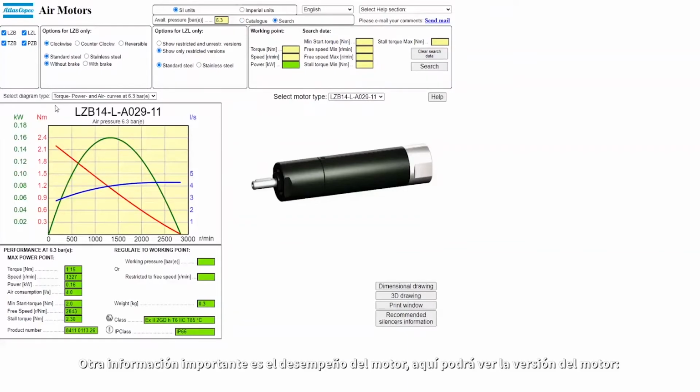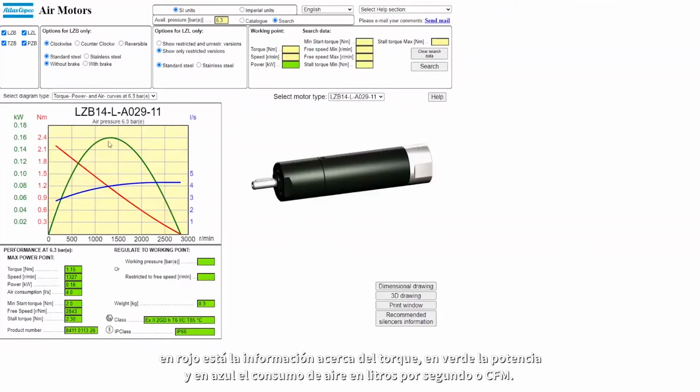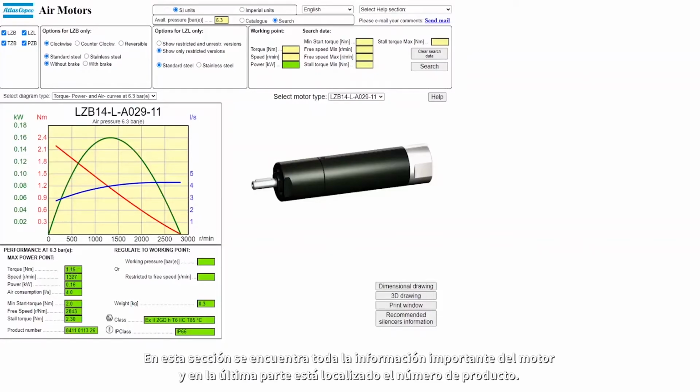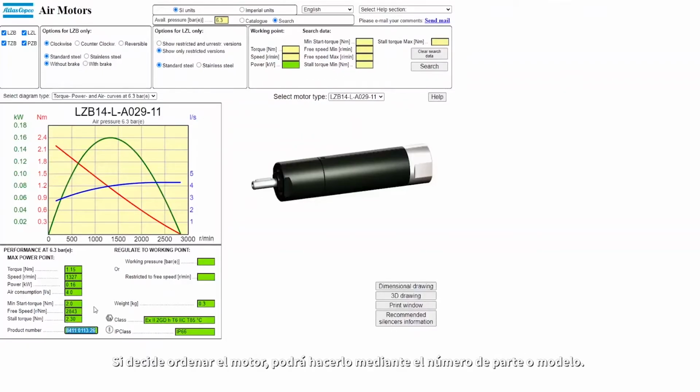Another important piece of information is the performance of the motor. Here you see the version of the motor. In red is the torque information, green is the power, and blue is the air consumption in liters per second, or CFM if you change the units. And here is the speed. Here you see all the important data for the motor, and the last is the product number. If you decide to order the motor, you can order through this part number or through the model number right here.